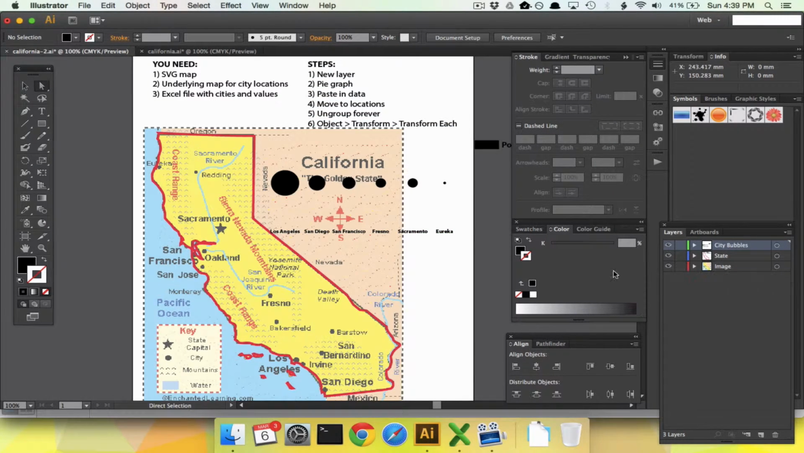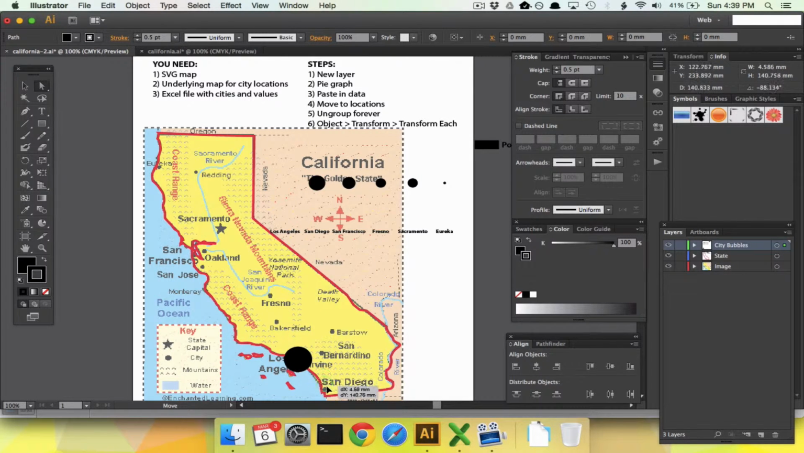We're going to turn on the image, and we're going to move all of the cities to where they belong. So LA is there, San Diego is there, San Francisco over here, Fresno. We've got to make sure you don't grab those white anchors. You have to actually grab the black part. And for Eureka, it's so small, we have to click and drag and then drag it on over.